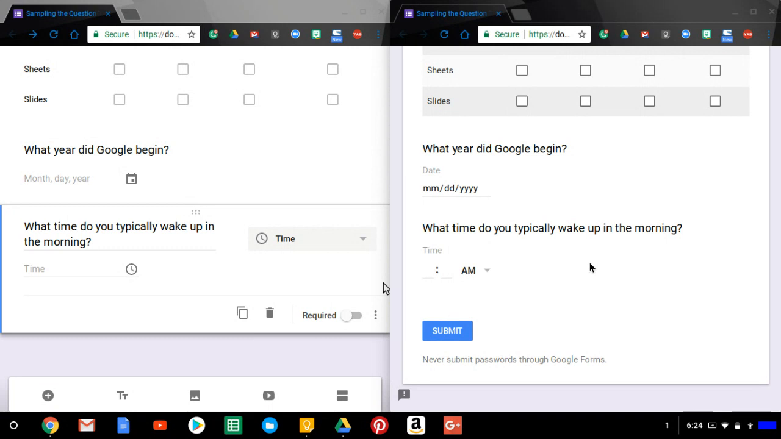And those are the different types of questions that you can create in Google Forms.